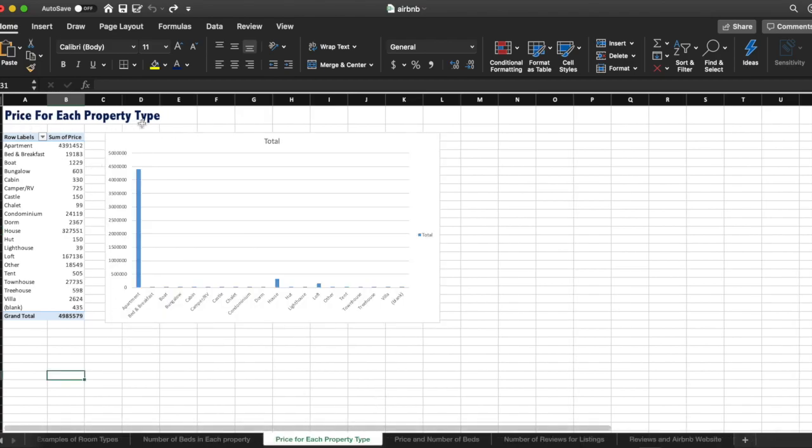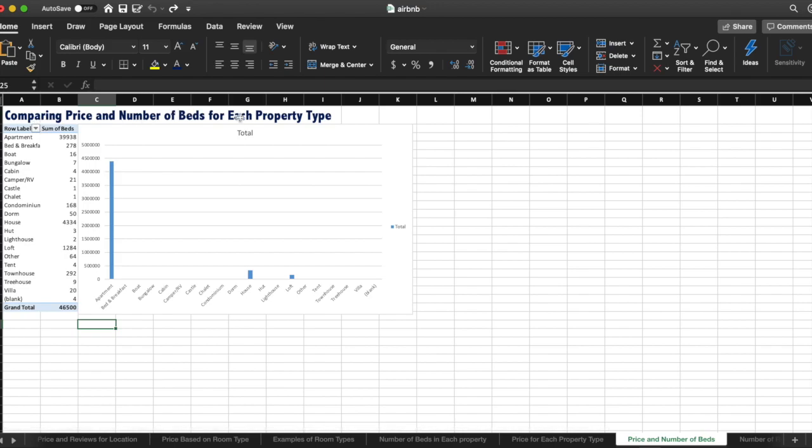Then I created a chart that shows the prices for each property type and used this chart to create a bar graph. Using this bar graph, customers can see how much each property type would be. Then I used the previous table and chart to compare the prices and the number of beds in each property type. From this, customers can see that apartments tend to be the priciest, but contain the most beds out of each property type.